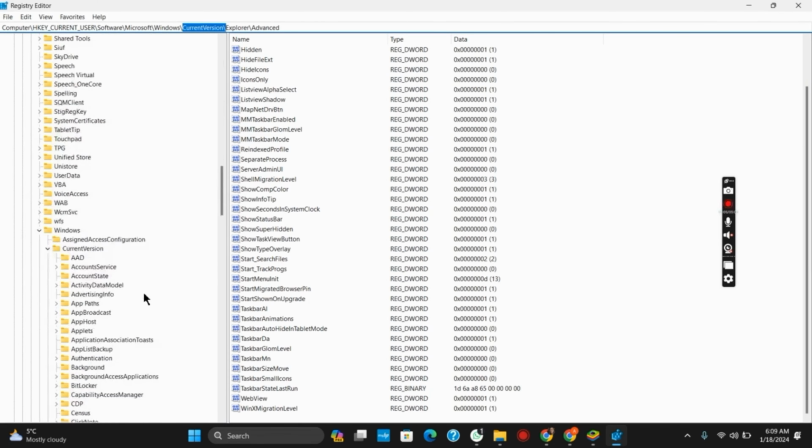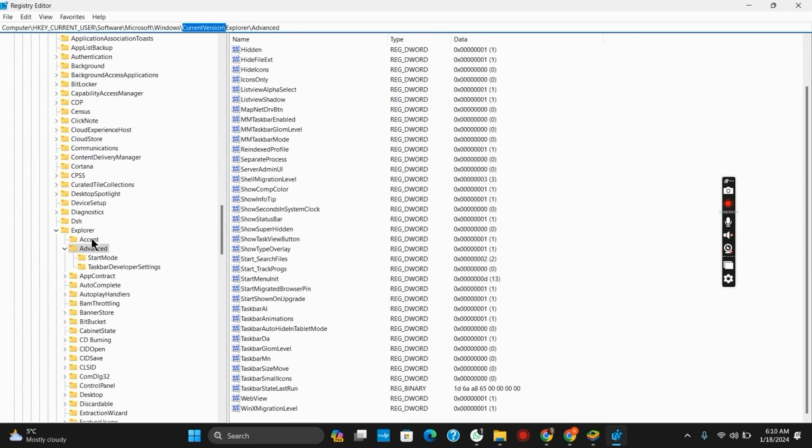Under the Explorer folder, you will see the Advanced folder. On the right side of the screen, you will see different DWORD values. We have to create a similar one. So for this, right click and click on New. After that, select DWORD 32-bit Value. This will create a new file, and name it as TaskbarSi.